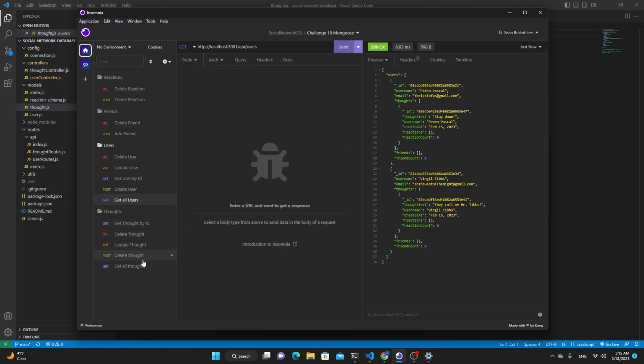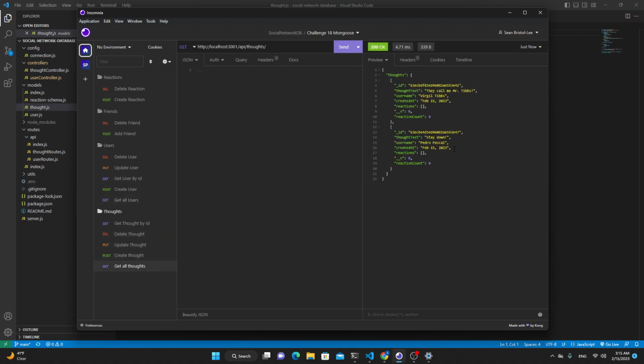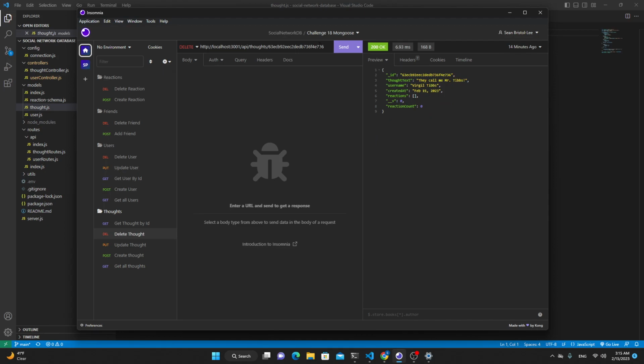So we were able to get thoughts, create, get the thought by ID. We just updated a thought. Let's see if we can delete that thought. Let's make sure we get the right one. Look at all of them. So this is the one we just created or updated. Copy that one. We're going to delete the thought. Make sure that we put the thought ID here in the URL, the one that we want to delete.